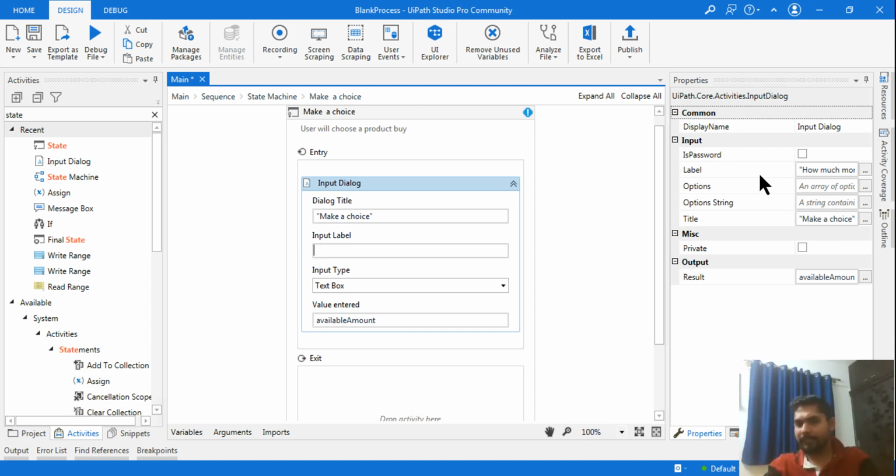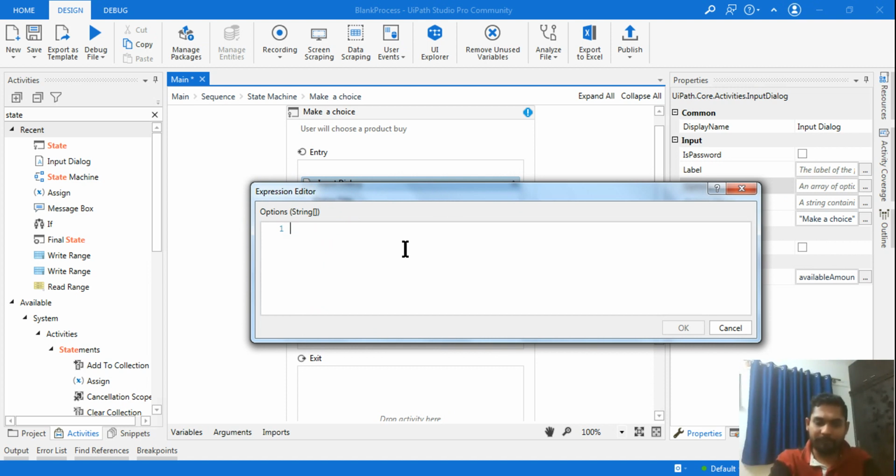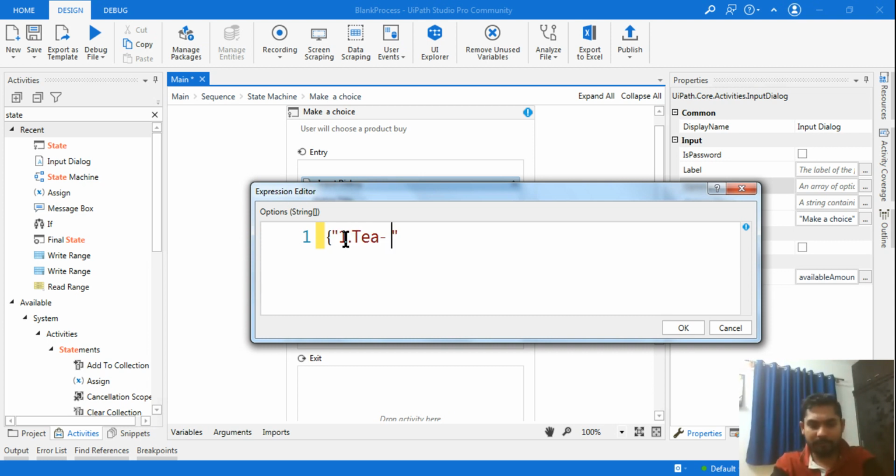Okay, so what are the choices? So I'll go to this option and I am going to start writing it. First of all, let me put curly braces. Let me make it slightly larger so all of you can see it. Once you put the curly braces, I'm going to write in double quotes 1 dot tea is equal to $10, let's say. Okay, then put a comma, then write in double quotes again 2 dot coffee, which is, let's say, $20.